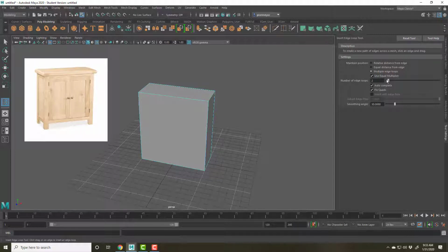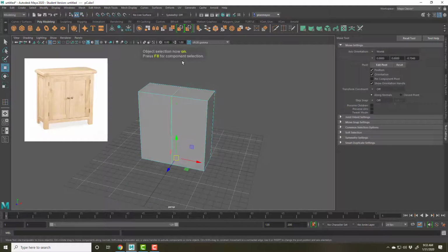Use the equal multiplier should be checked, but it's not going to be multiple edge loops, it's just going to be one. And what that guarantees is when I click anywhere on the object, right along here, perpendicular to it, it's going to drop an edge loop right in the middle of it. Go back into object mode.